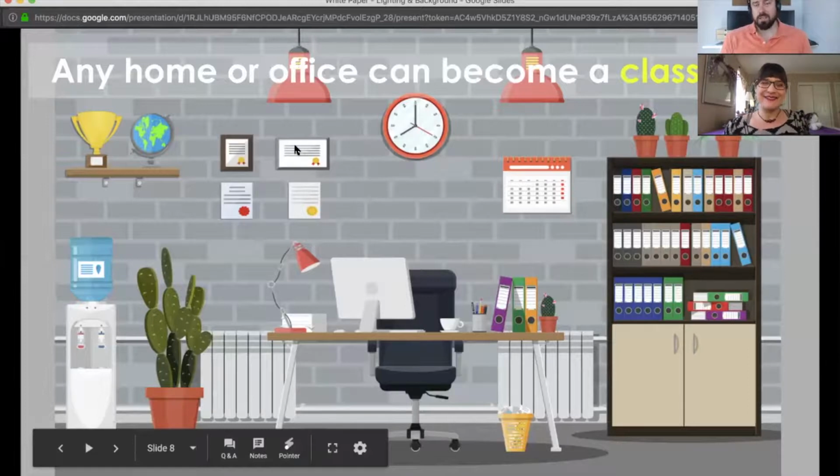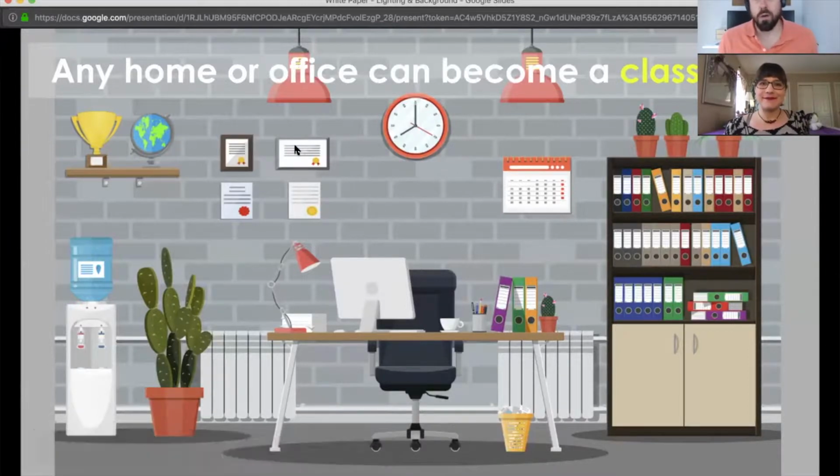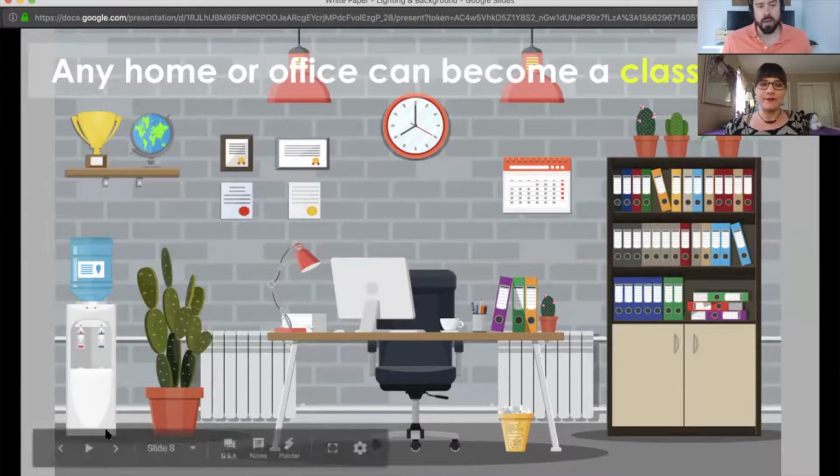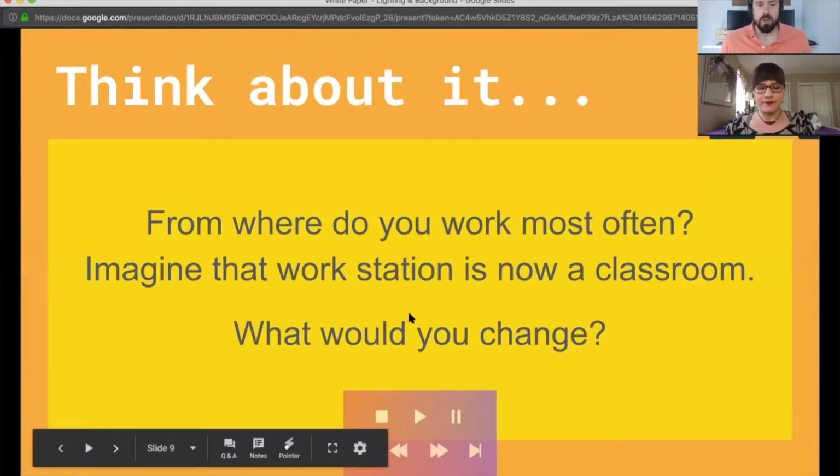And the thing is that any home or office can become a classroom. And that's what we're going to be talking about today, is how to make your home or office a digital classroom. So think about it. From where do you work most often? Imagine that workstation is now a classroom, and what would you change?